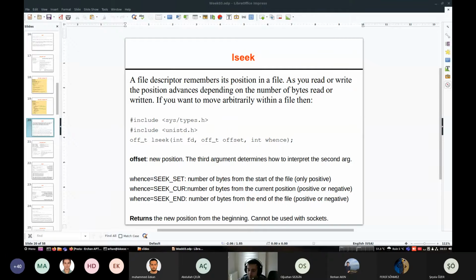And whence, the third parameter of the system call, represents the reference by which we are going to count those bytes. So let's say, for instance, that somebody calls lseek with a certain file descriptor, and the offset is 100. So what does that mean? Well, if whence is equal to the constant SEEK_SET, that means we are going to have to move 100 bytes from the start of the file. Now, if you're using SEEK_SET as whence, offset can only be positive. If you're using SEEK_CUR as whence, that means we are going to move 100 bytes from the current position of the cursor, in which case the offset can be both positive and negative.